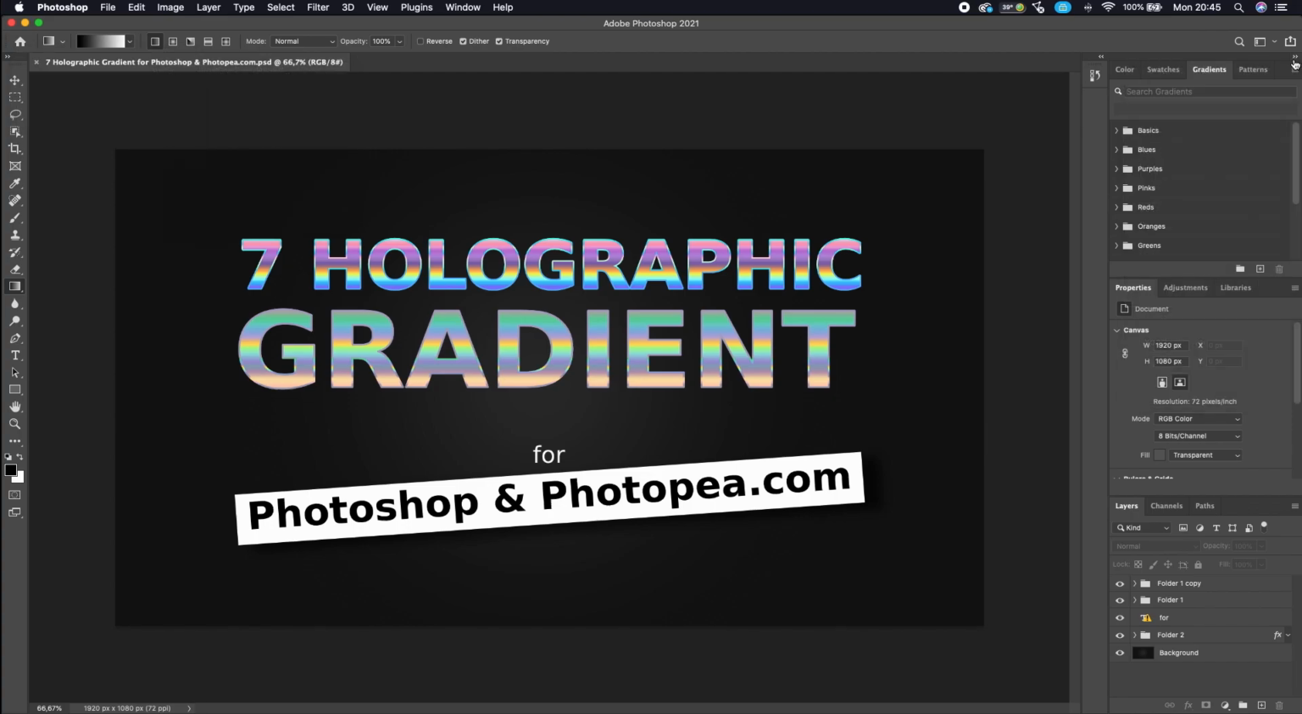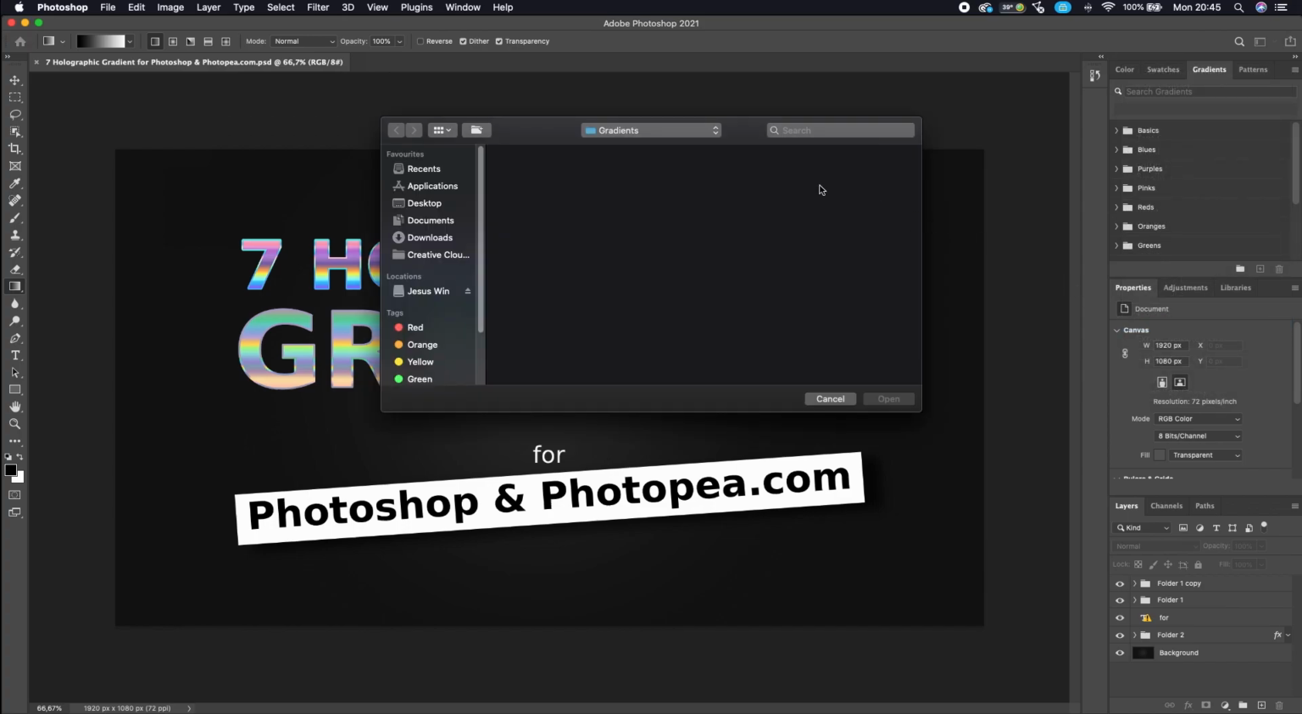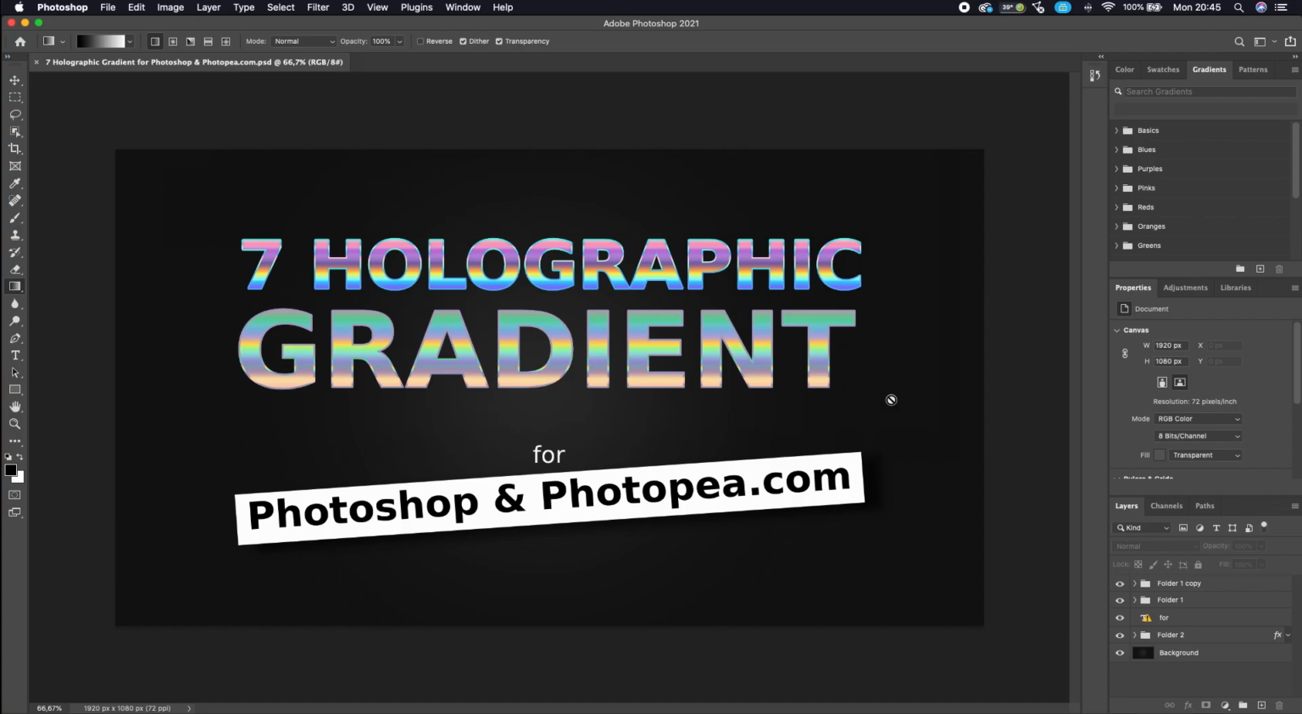Click on this icon and press import. Go where you put the gradient, select it and open it. When you're done, it will appear in the list.